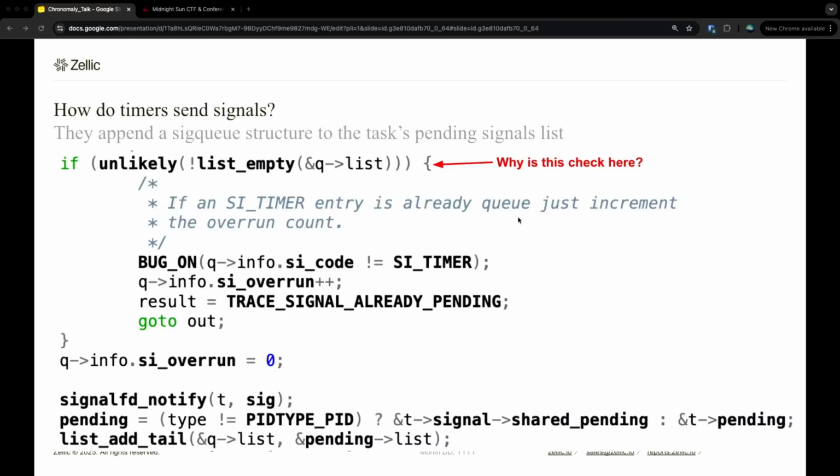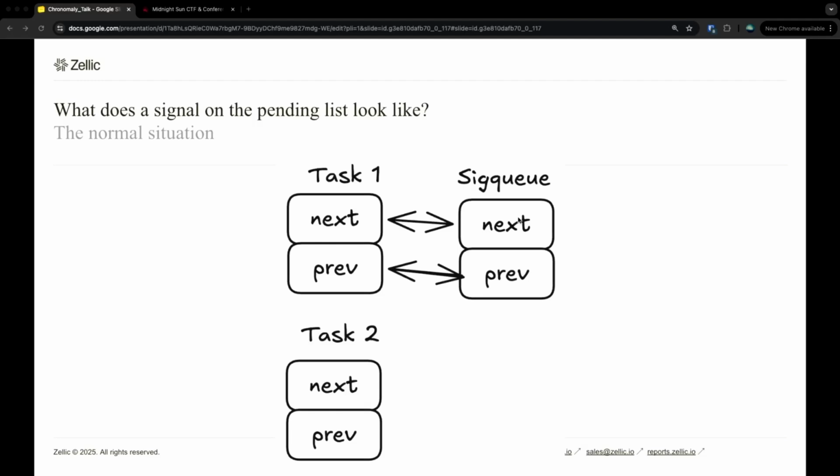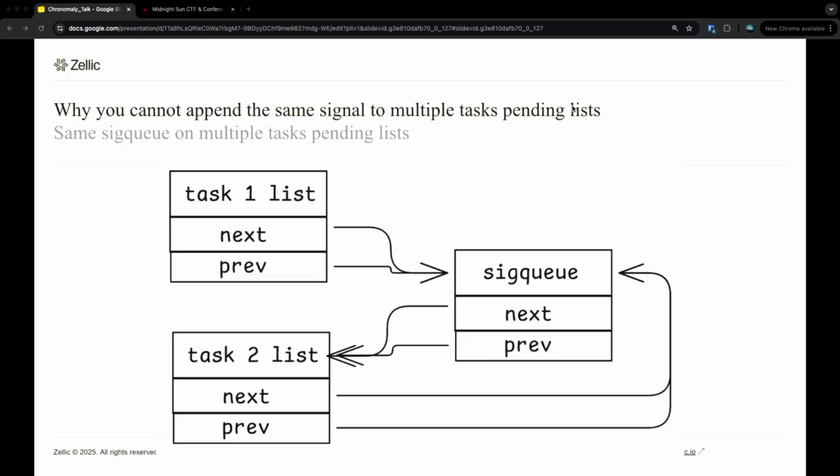Now, the question was, why is this check here? Why do we need to check to make sure it's empty? The whole reason is because this SIG queue only has one set of next and previous variables. So if you were to insert it into two different lists, you get this situation where the SIG queue's next and previous variables can only point to one list or the other, not both, never both. But both of these tasks can have this SIG queue technically in their pending list.